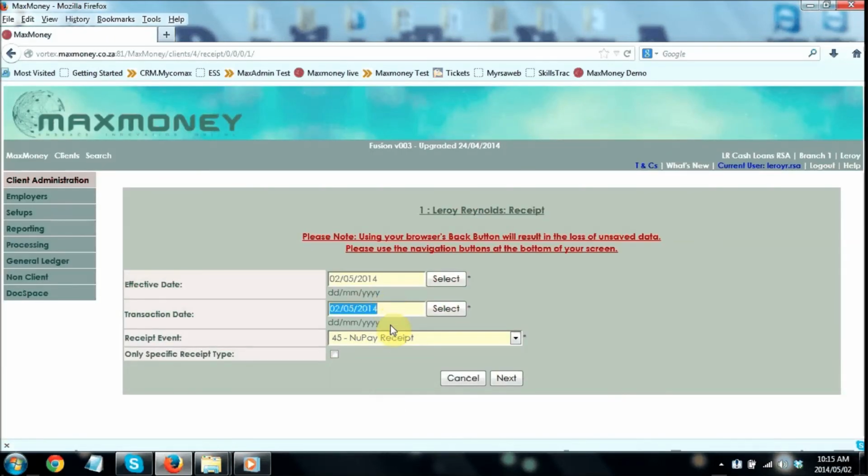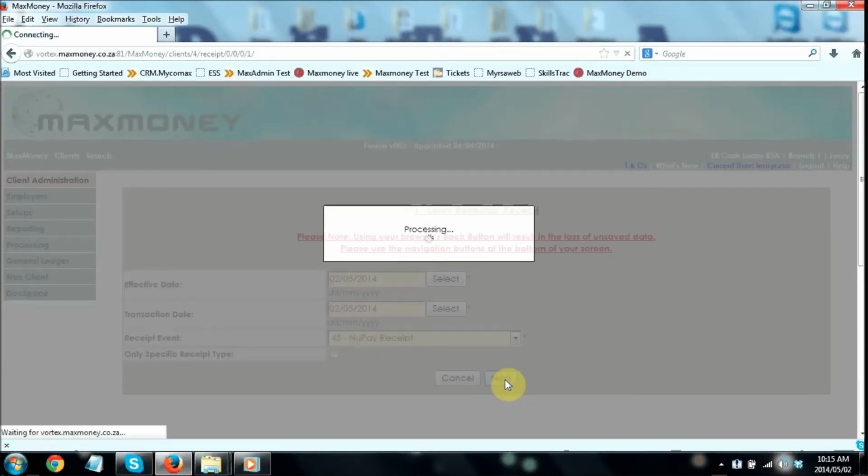From here, we can set the effective date and the transaction date if you have access. We also have to set the receipt event depending on the payment method of the client. In this case, it's a new pay receipt. So I select new pay receipt and click next.